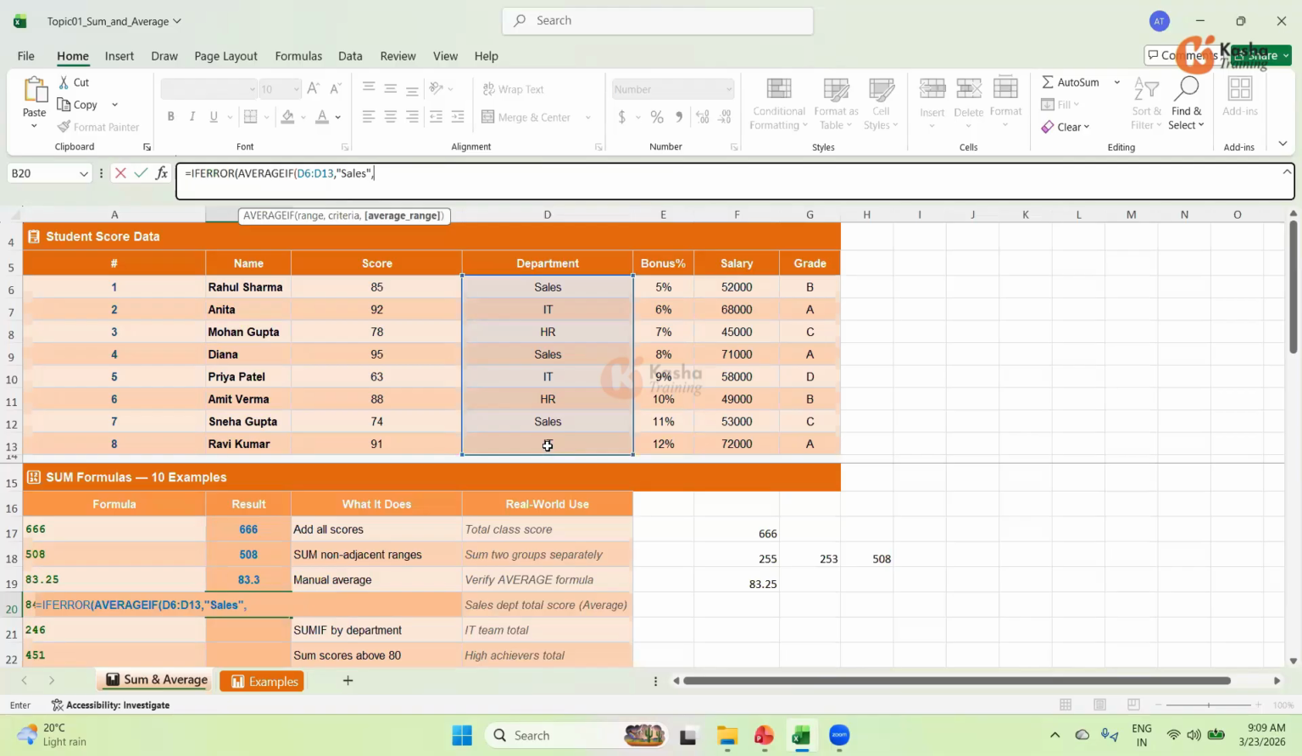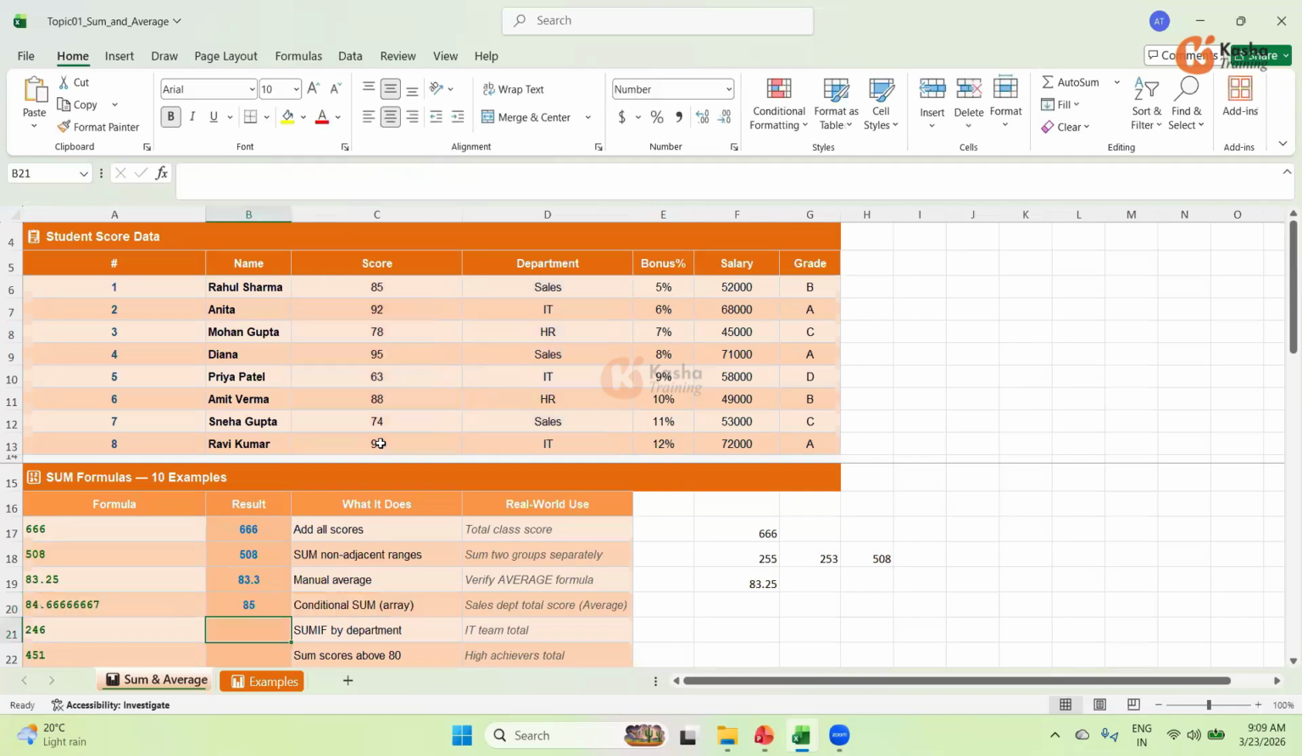Then I'll again give this comma, and from which score to which score. So for all these scores I want to calculate this, and I'll close the bracket again here. And then I'll give a comma, and let's also write here "no data" in inverted commas, and then close the bracket and press enter. So you can see the total is coming as 85. So 85 is the average of the total sales department. Let's see whether it is correct or not.